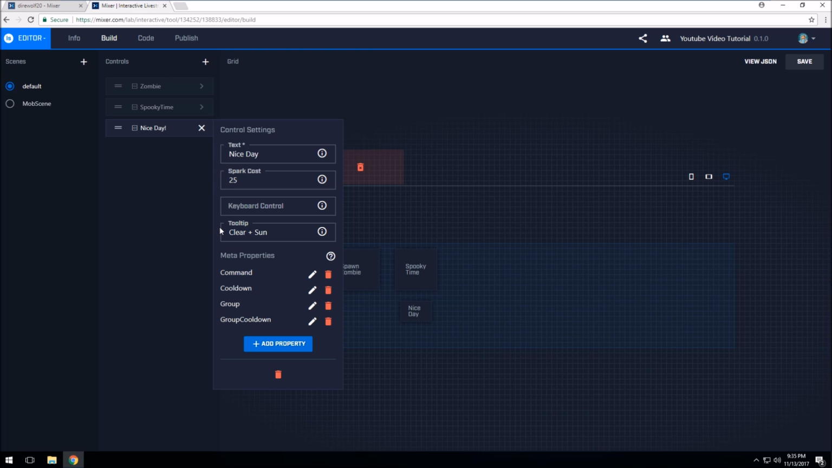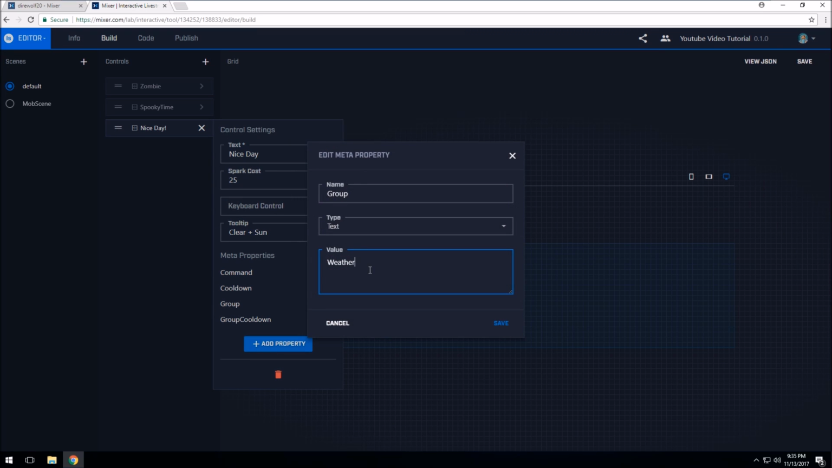FYI, buttons can be part of more than one group. All you have to do is separate them with a comma. So this could be weather, comma, time, so that you could have a separate button for just make it day, but not affect the weather. And that could be part of the time group. And then you could have another button that says maybe, make it a thunderstorm, but not affect the time. And that could be part of the weather group. But then nice day does both weather and time. So you can be part of multiple groups, right? You could have weather, you could have time, you could have as many groups as you want, just separate them by commas.